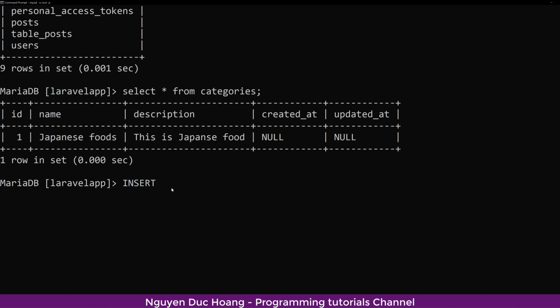To select a category, you must insert more categories for testing. Insert into category the name, description, and value. Okay, so it has some, maybe Vietnamese food, again Indian foods, etc.